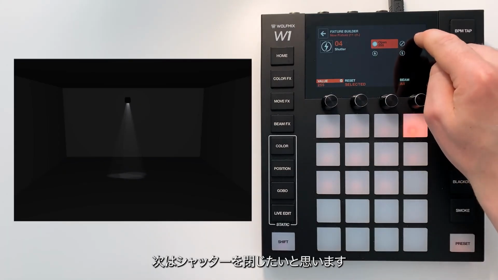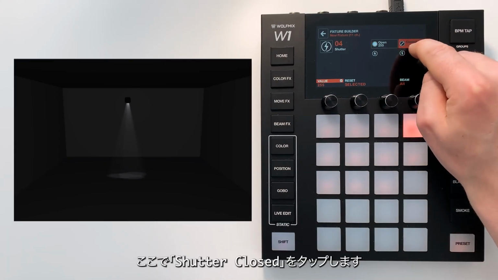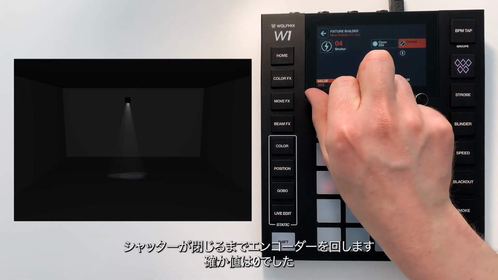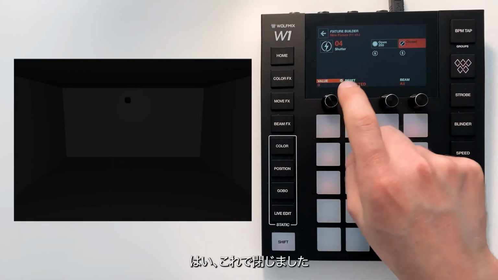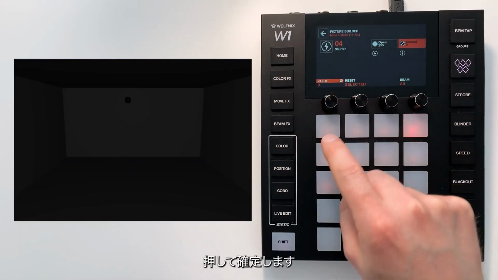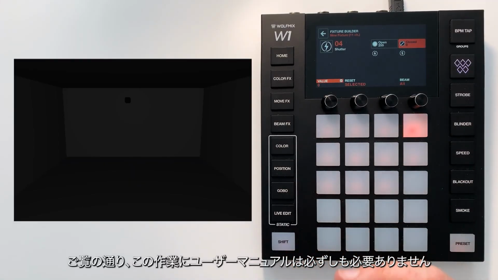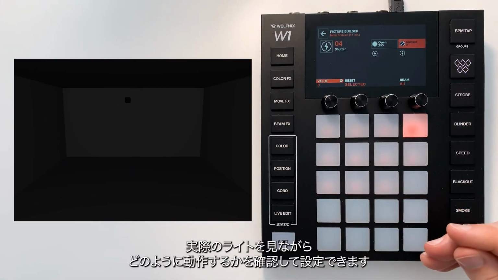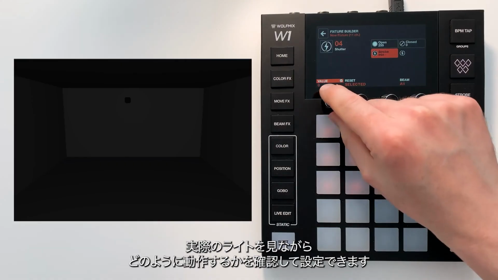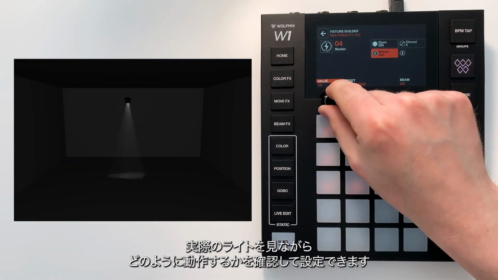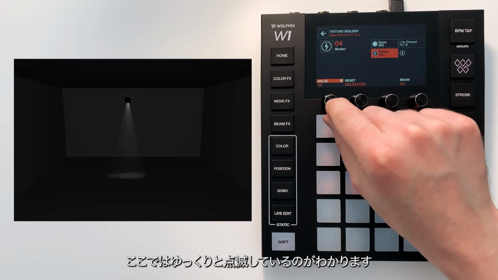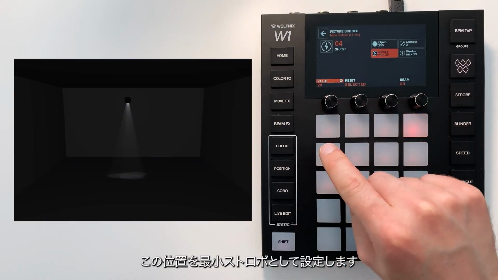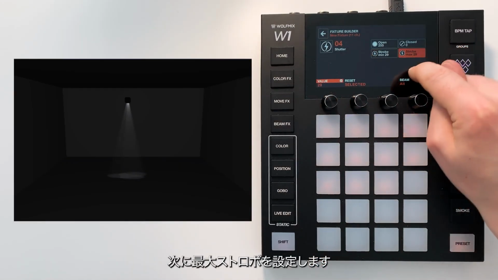Next, I want to close the shutter. So I'm going to tap shutter closed here, and I'm going to turn the encoder until the shutter closes, which I believe was 0. There we go. Tap to accept. So you see, you don't need the user manual for this. You can look at your lighting fixture in reality and set it up just by looking to see what the light actually does. So here we see it's strobing slowly, so I'll accept that. Now I need to set the maximum strobe.